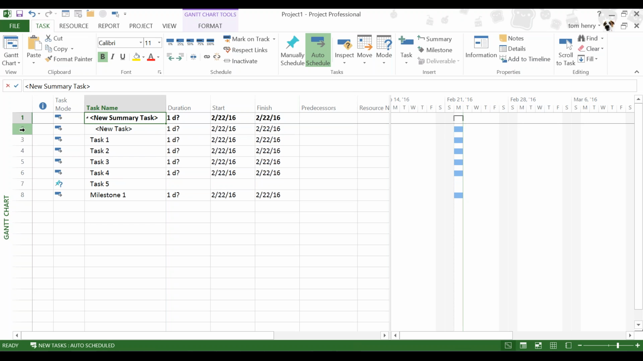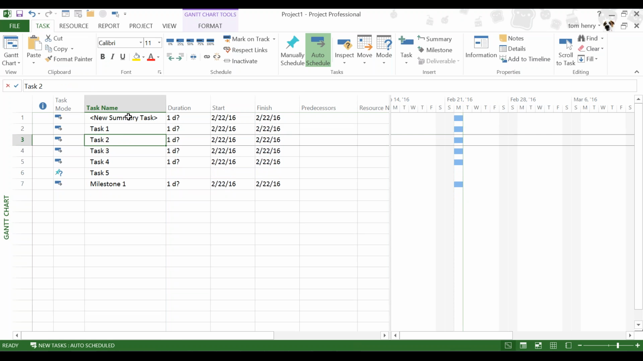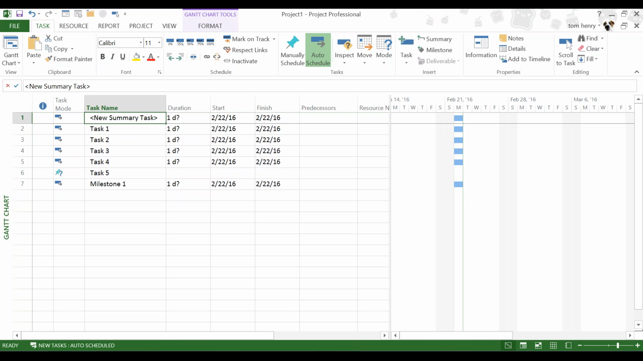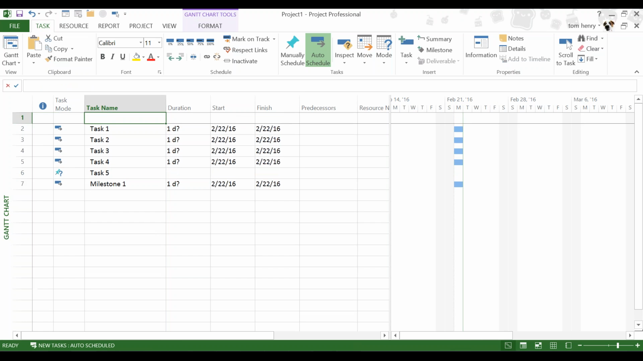I actually want to delete that task too. To delete a task, highlight the entire row and press delete, like so. And there we go. Oh, actually that's made this one a summary task now. Because when you delete all of a summary task's subordinate tasks, that summary task then becomes a task. All right, so you can see how that happened. I'm actually going to delete that one as well. So highlight the entire row, press delete. I'm going to insert a summary task.